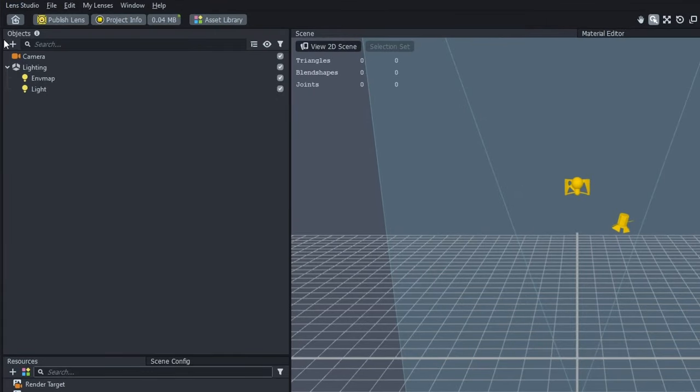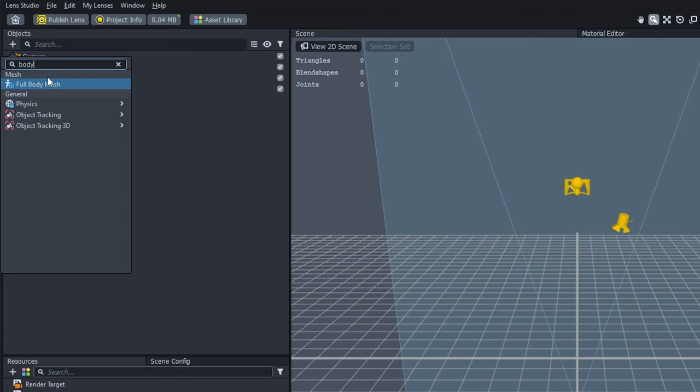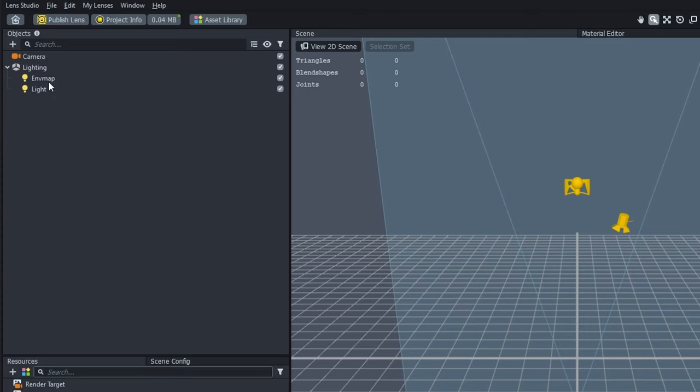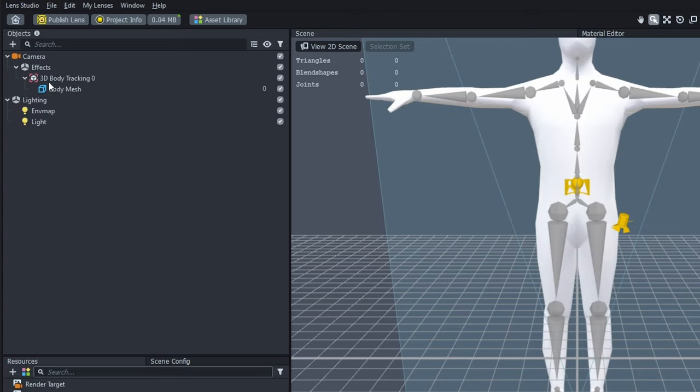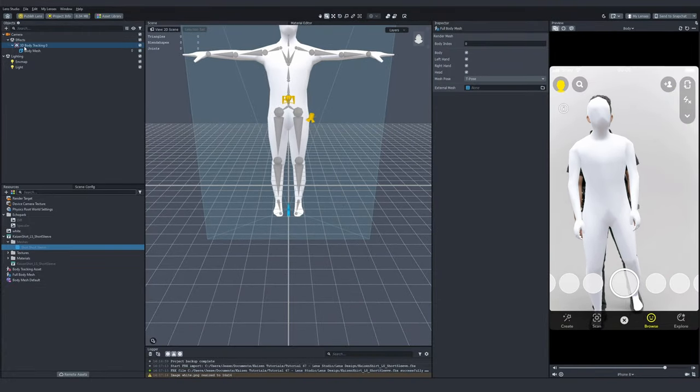Now for the body tracker. Up here in the objects panel, click on the plus icon, type in body in the search bar, and add a full body mesh. This will add a body tracker and a body mesh, which you can see here, and works with our preview, as you will now see a moving body mesh.